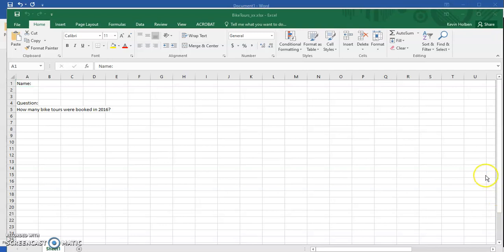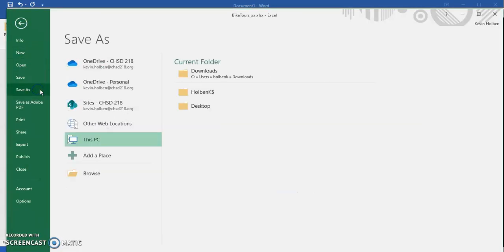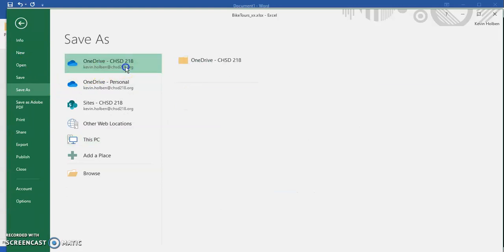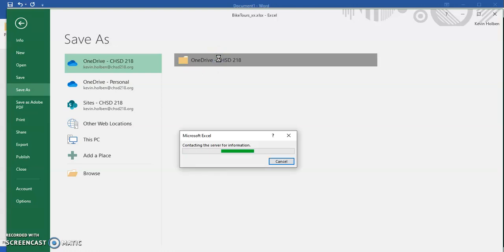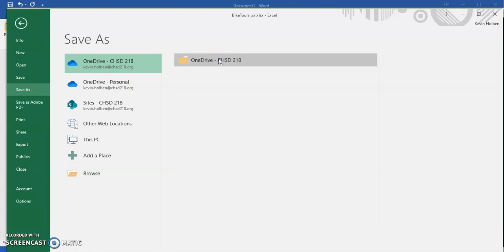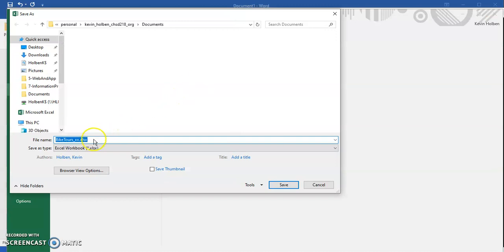Step 26. Start Excel if necessary and open the bike tours file from the data files for this lesson. Step 27. Save the file as biketours_xx in the location where your teacher instructs you to save it. Step 28. Replace the text XX with your own first name and last name.